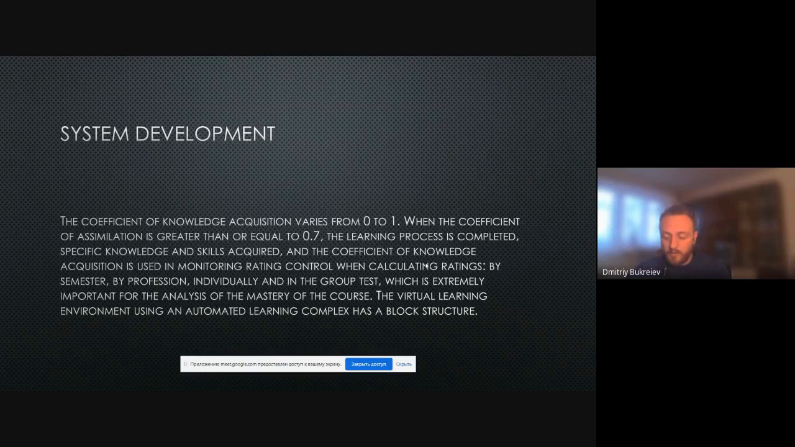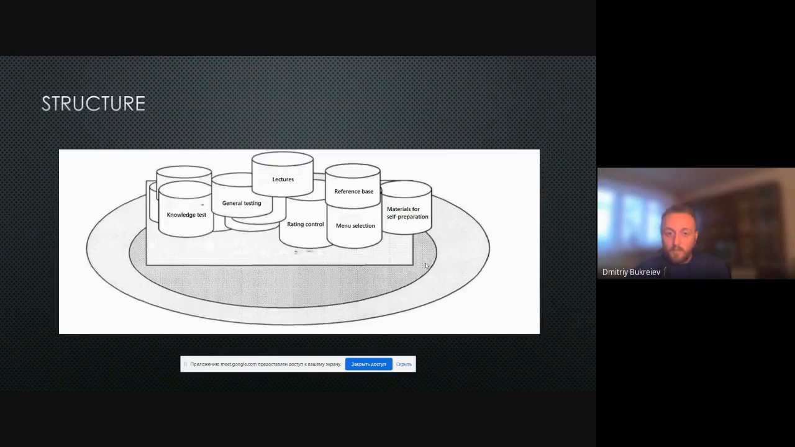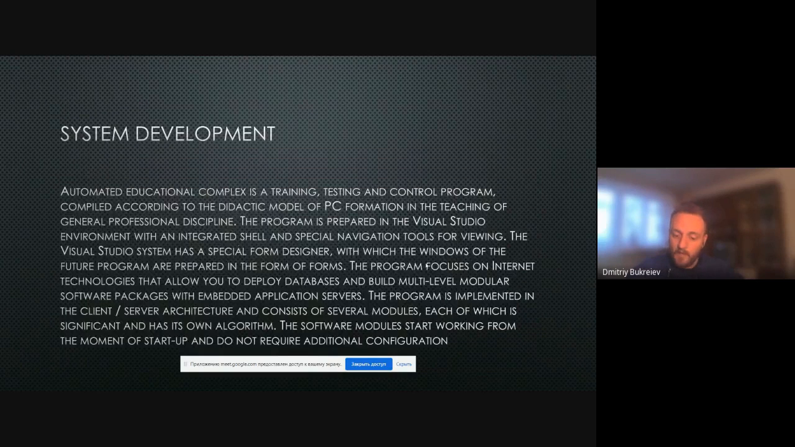Віртуальне середовище навчання з використанням автоматизованого навчального комплексу має блочну структуру. До неї, як ви можете побачити, входять тест перевірки знань, загальне тестування, лекції, рейтинговий контроль, довідкова база, вибір меню та матеріал для самопідготовки. Автоматизований навчальний комплекс, розроблений у ході досліджень, являє собою навчально-тестуючу контролюючу програму, закладену згідно дидактичної моделі формування програмного комплексу при навчанні загальнопрофесійної дисципліни. Програма готується в середовищі Visual Studio із інтегрованою оболонкою і спеціальним засобом навігації для перегляду.